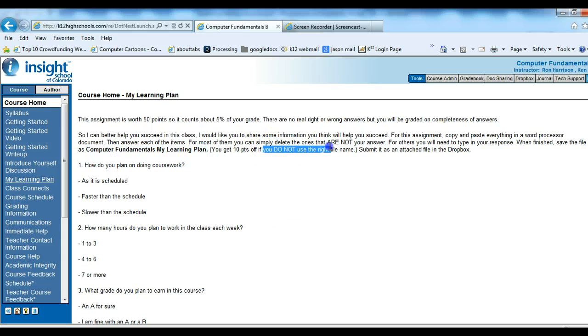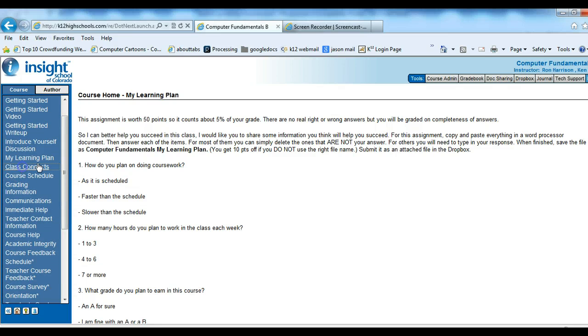If you do not use that exact name, I'm going to take 10 points off, because in this class, working with word processing files and computer files, the names are extremely important. And this one you're going to make as an attached file in the Dropbox. So if you remember, the write-ups are not attached, it's just text in the Dropbox. This learning plan is going to be attached in the Dropbox. So that'll give you practice using the attachments. But the important thing is you use the exact file name or you're going to get points off. It's as simple as that. Can't be any more clear on the directions. All right, Class Connect. So let's take a look at this.